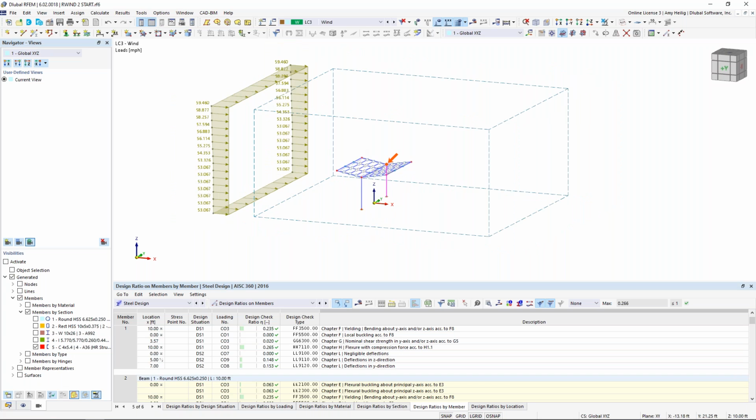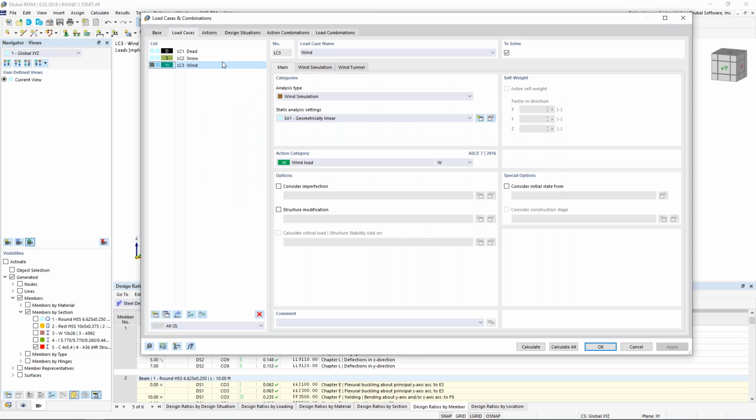Wind can act in any which way. So unless we have a very completely symmetric structure, we probably want to take into consideration more directions. So how do we do that? Well, going back to my load cases here, I can rename this original load case that I've defined wind 1. And I can come down here to the lower left corner and make a copy. So when I make a copy, I can rename this to wind load 2.